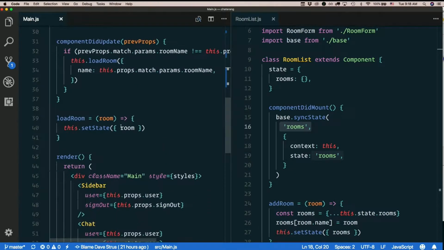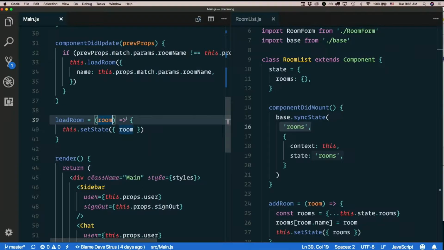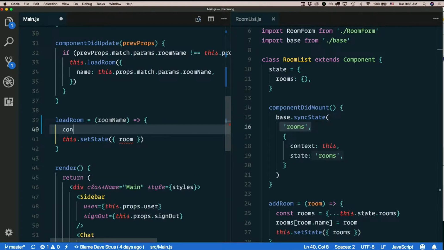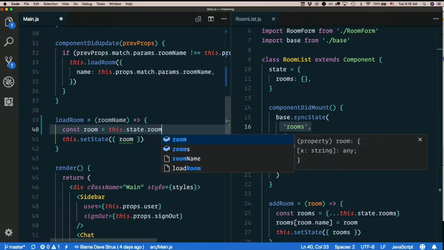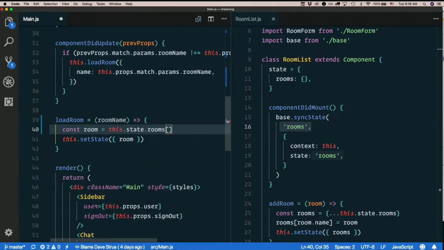The idea is that loadRoom will receive room name instead of an entire room object. At least that's what I was thinking. And then what we do is something like this. const room equals this.state.rooms[roomName]. Do you get the idea?